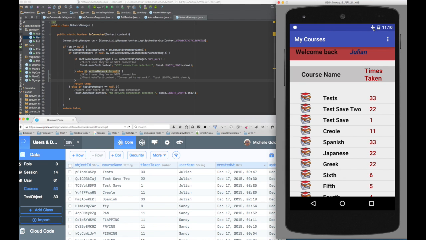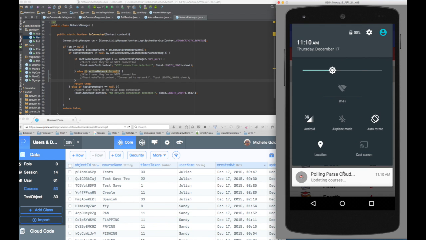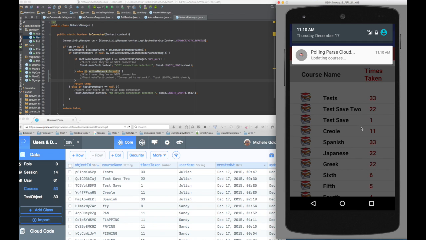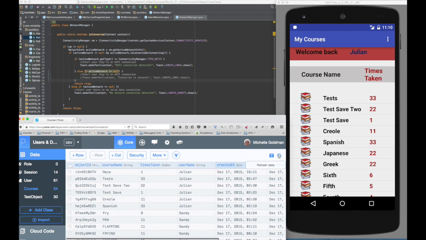But let's come back and take it out of airplane mode. Okay, and then we'll see here when we refresh the cloud, there's race. So it is set up to save eventually, which will happen as soon as the user is able to reconnect to the network.